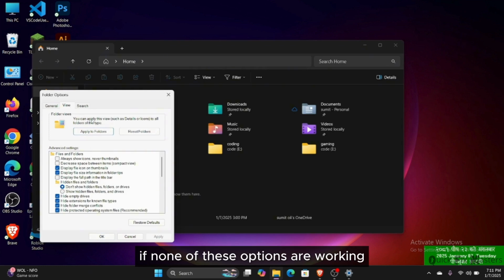If none of these options are working, then try reinstalling the Roblox app.